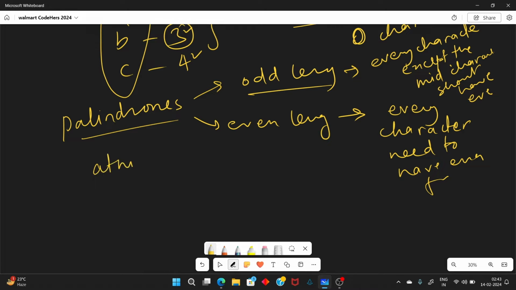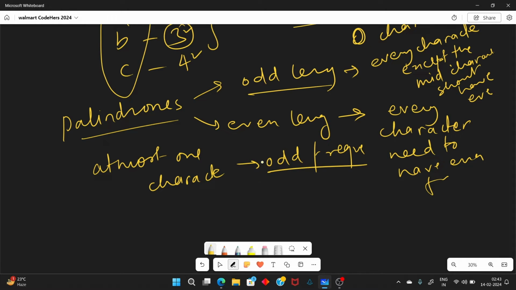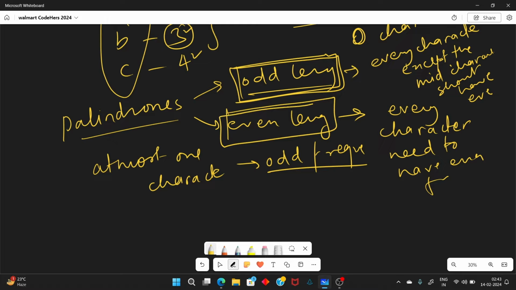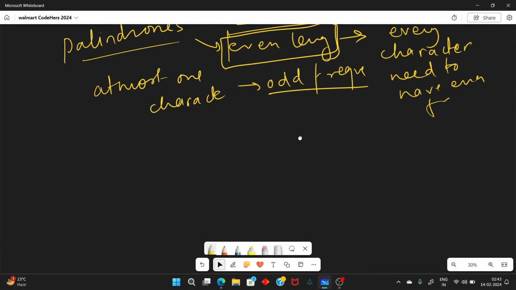So at most one character with odd frequency is allowed, and that is for odd length palindromes only. If length is even, then all the characters need to have even frequency. If length is odd, then obviously you require one character to have odd frequency. So that is one point which you should remember.